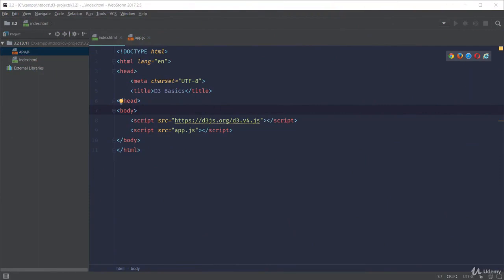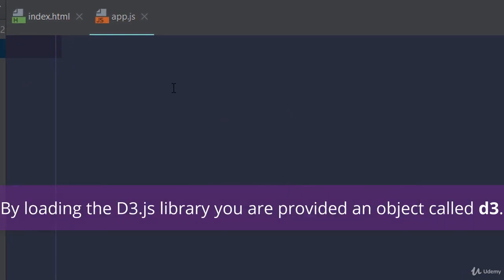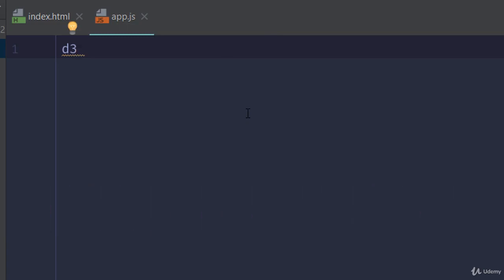To start things off, I'm going to add my code inside the JavaScript file. When you loaded D3 through the script tags, you are provided an object called D3. This object will contain all the properties and methods related to D3. Usually, the first thing you'll want to do is select an element. Doing that is very simple. The D3 object has a method called select.